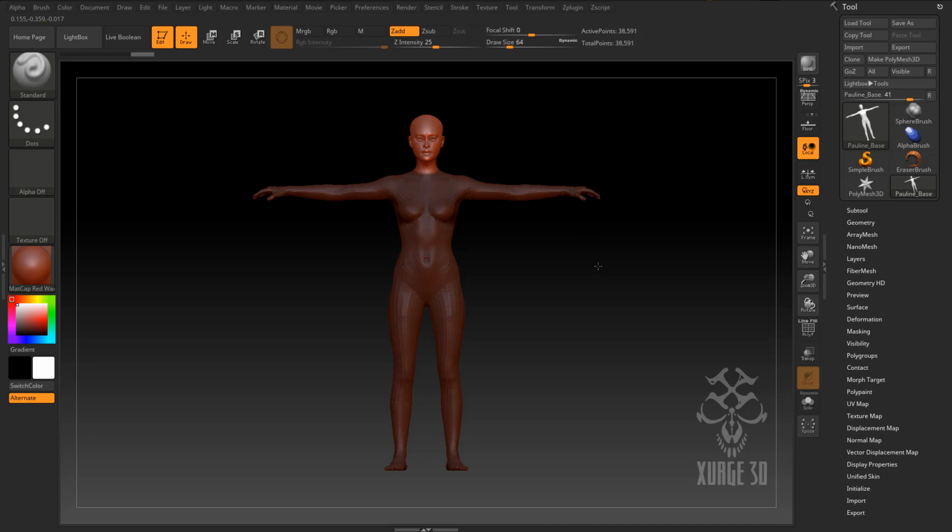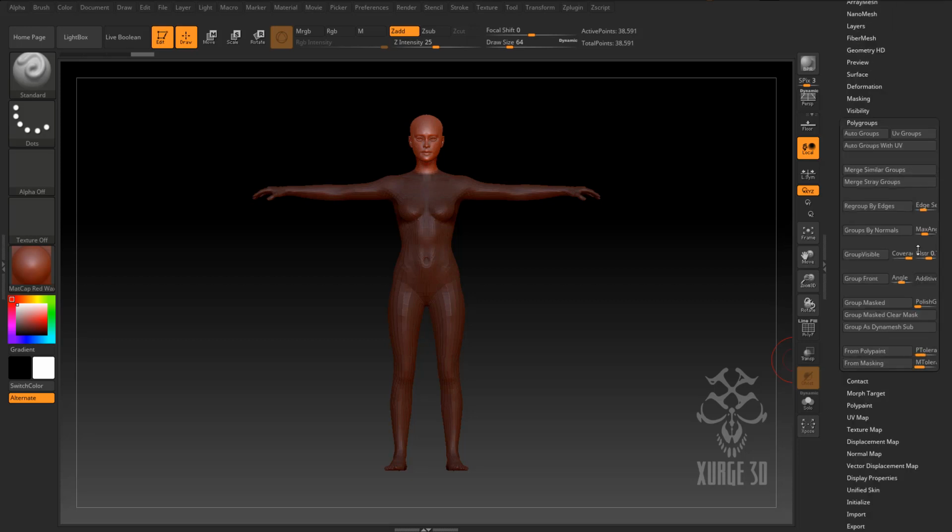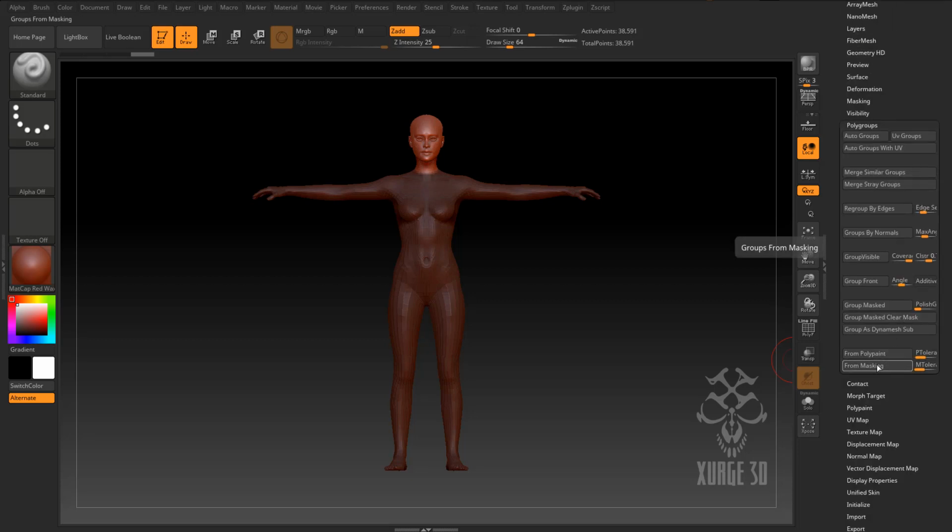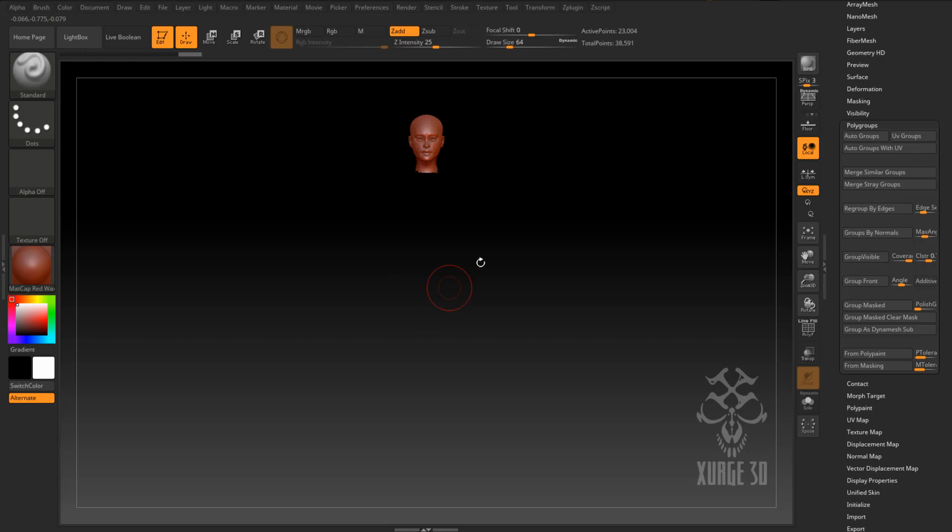And I'm going to go down to polygroups and click on the option from masking. So what that does is that creates two groups, the mask group and the top head that's grouped. So now if I hold Control Shift and click on the head, the body is going to hide.